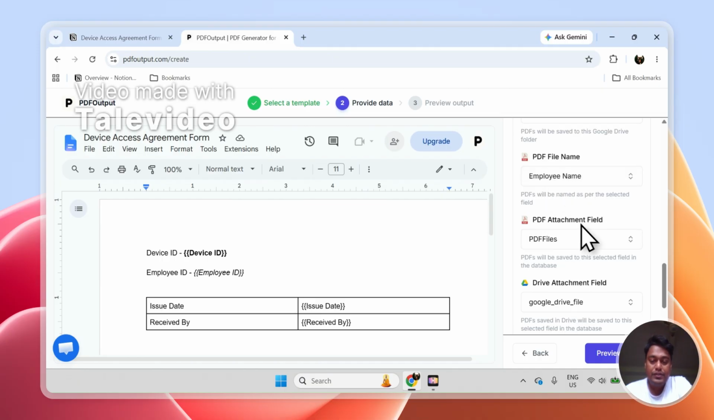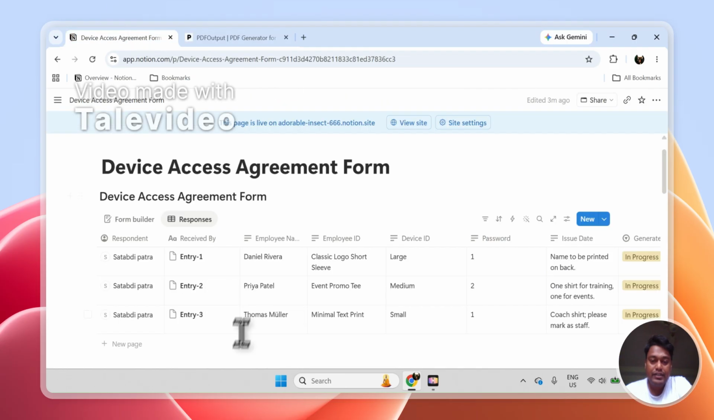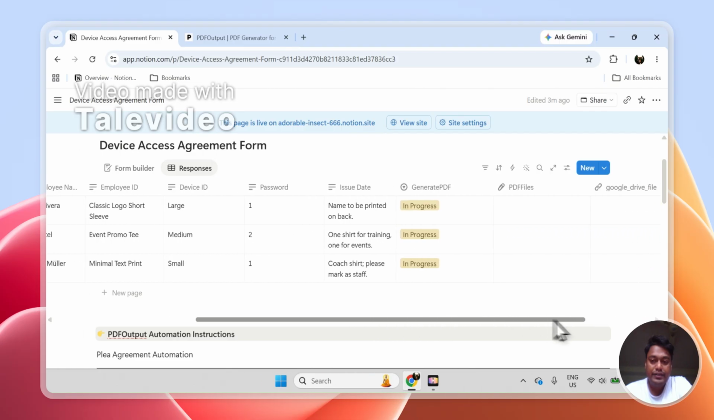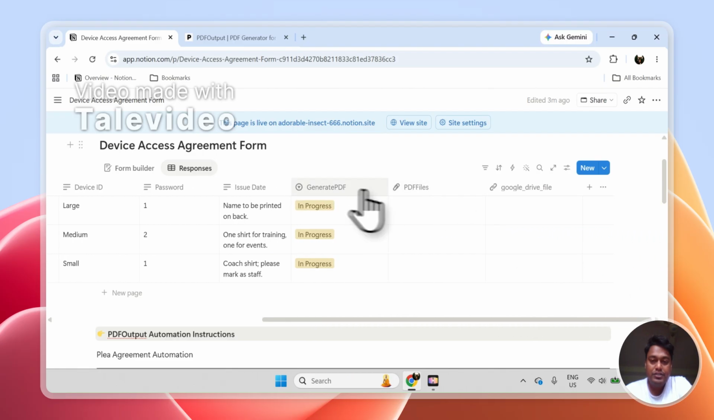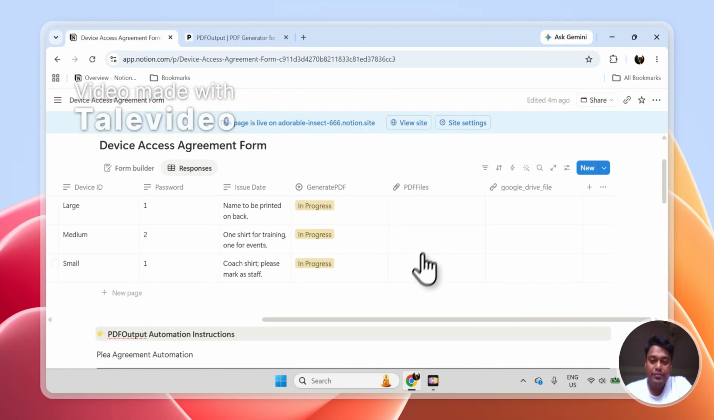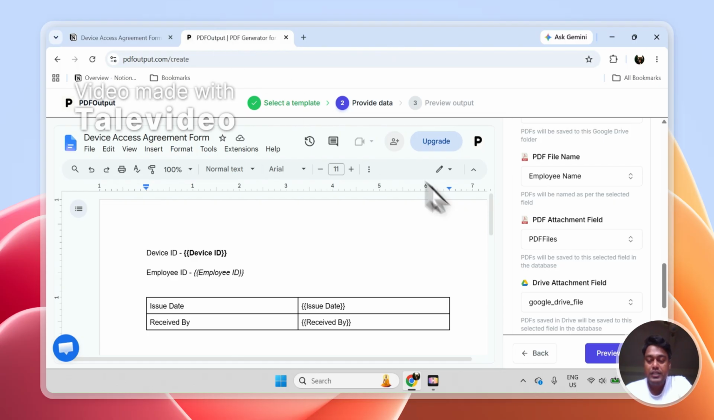Then we have the PDF attachment field. This is where the PDFs will get attached. So if you see the database that we have over here and if you scroll to the right side, you will find these additional columns that are shown over here. That is generate PDF, PDF file and Google Drive file. So all your PDFs will be stored under the PDF file column as it is selected over here. Okay, you can even add another file and media property which can save the PDF file as well. I will explain that in a while.